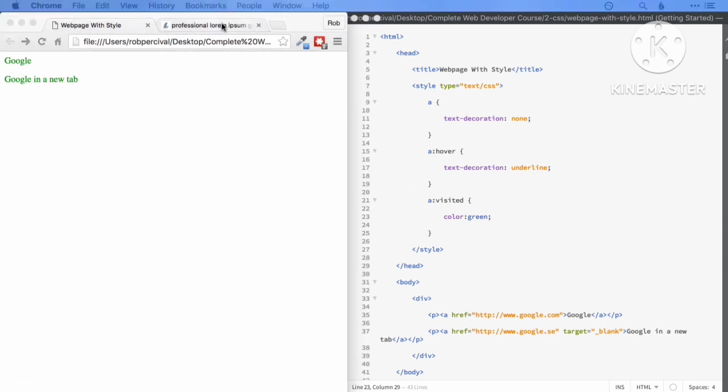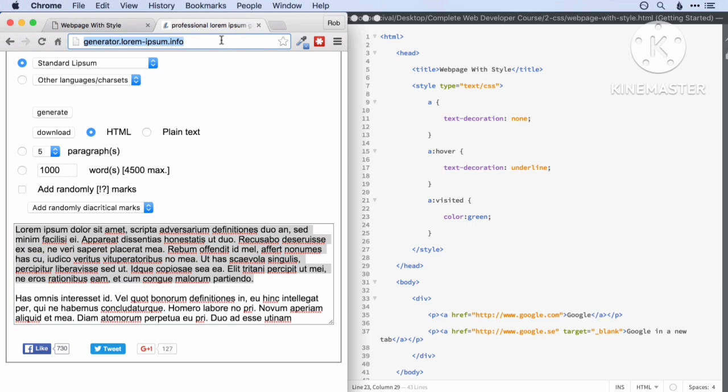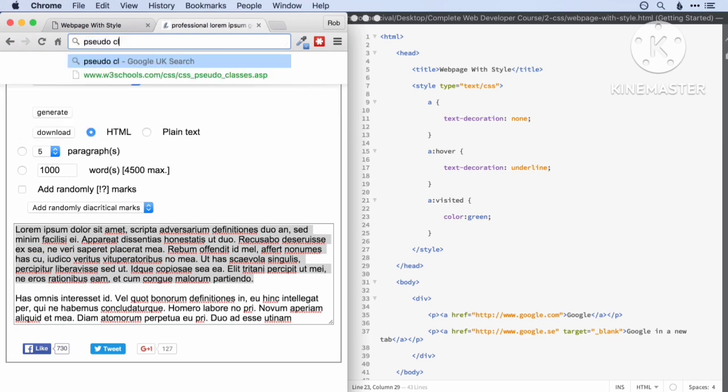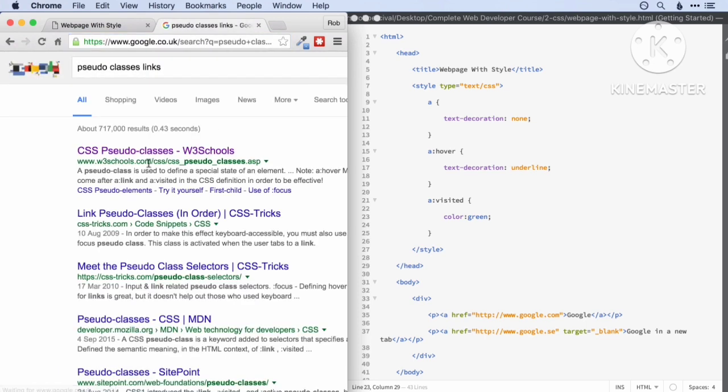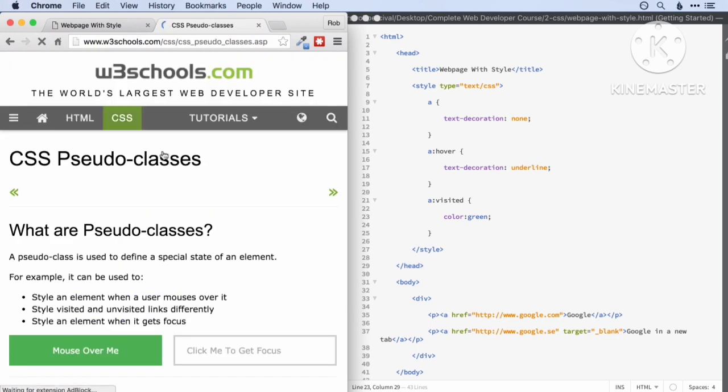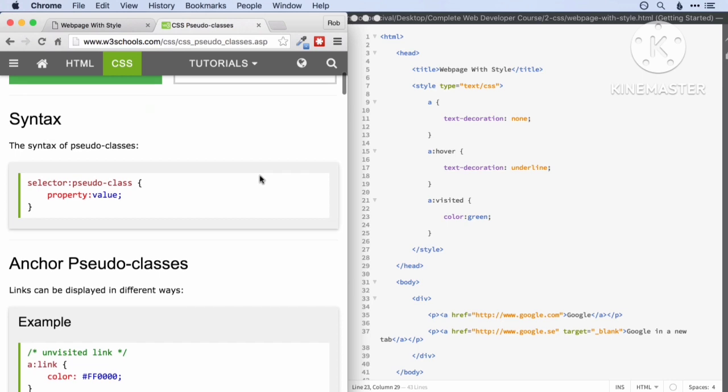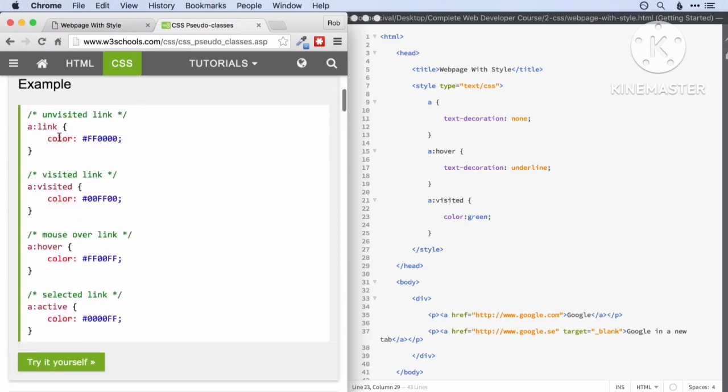So there's a couple more pseudo classes that you can use if you like. To find them, you could just search for pseudo classes links, something like that should get you there. There you go. Good old W3 Schools again. Shows you what they are. So these are the examples. We've seen visited and hover. There's also just a normal link. So if we wanted to style a link that hasn't been visited and is not being hovered over, then we can do that. And an active link, i.e. the link of the page that we're on at the moment, then we can use :active to style that specifically if we'd wanted to do that.